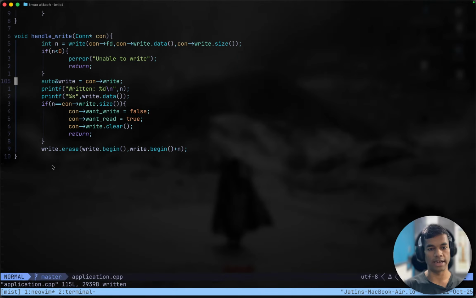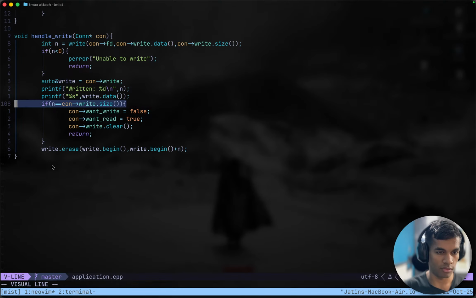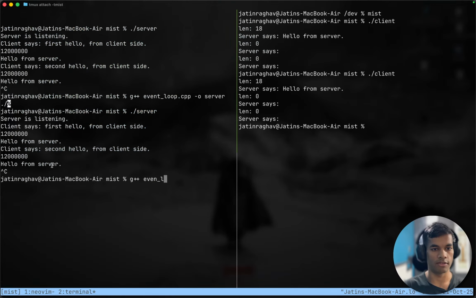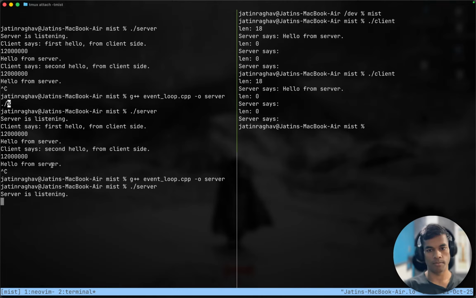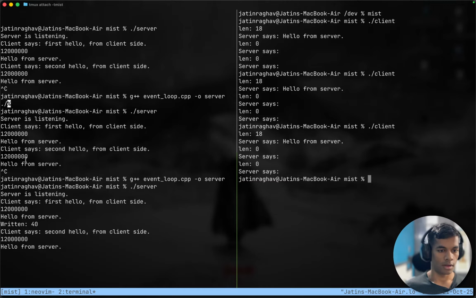We were not printing this before because I guess we were able to write the whole thing in one go. So that is nice. Event loop, event loop outside. Compile server, run the server. Server is listening, run the client and written 40.